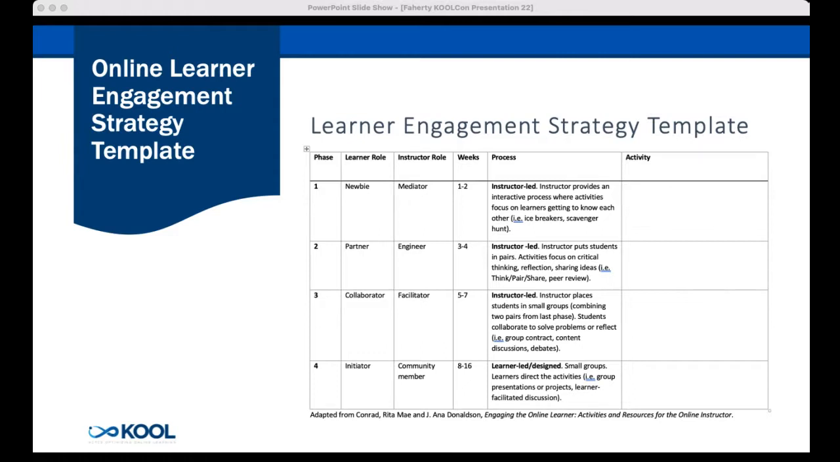I teach fully online, and so I have that freedom to play around with my classes as I need to. But the template has several elements to it. One, it has the phase that's listed, and we're going to talk about those in more depth. It has the learner role, it has my role in the class, it has what weeks are appropriate for that particular phase. It has the process.